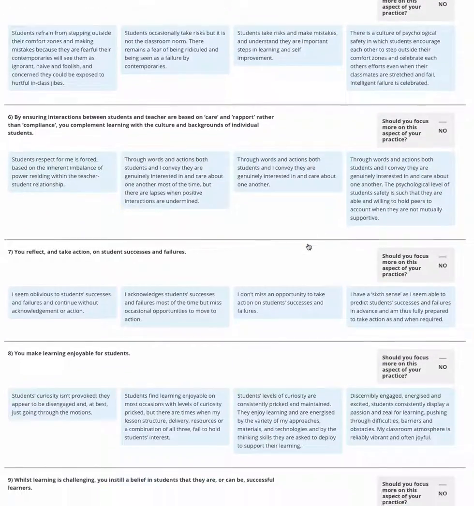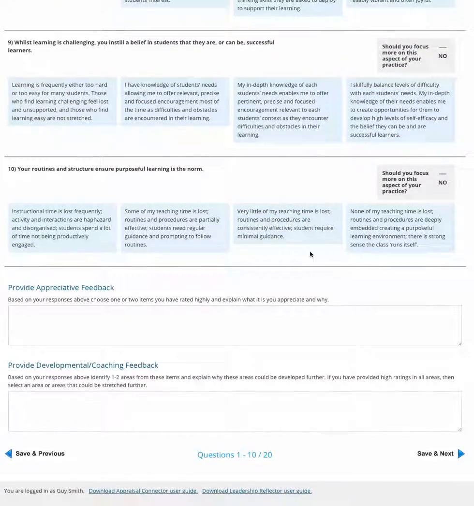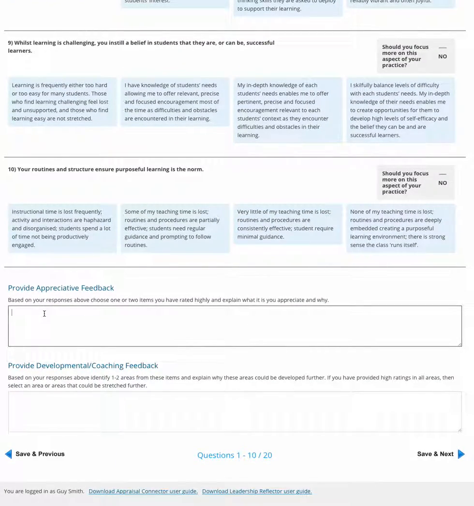Once you go down a little bit further, scroll down through the questions, at the bottom of each page you have the ability to provide appreciative feedback, some areas they do well, or provide developmental or coaching feedback, which are identifying areas that they could develop further and explaining why. Once you've finished those questions, you just click Save and Next to move on to the next question set.